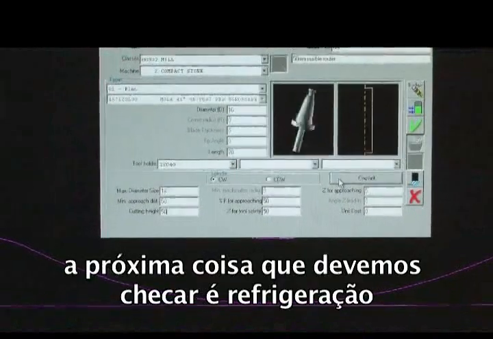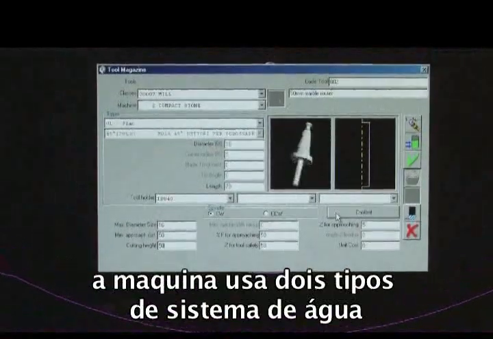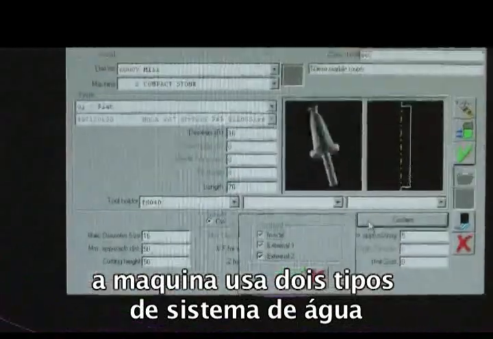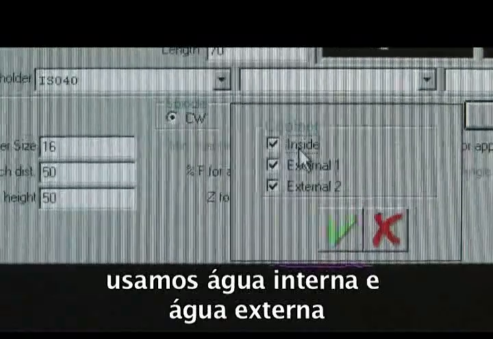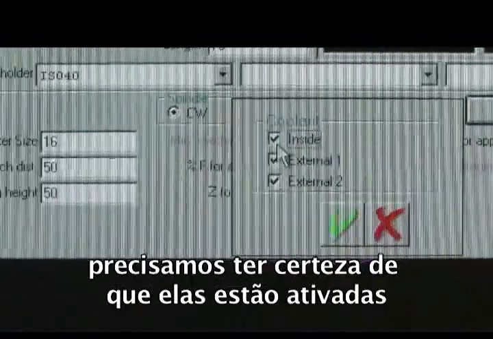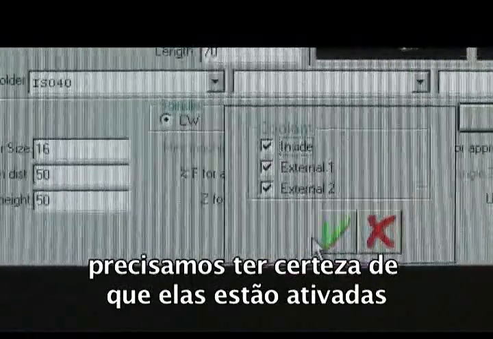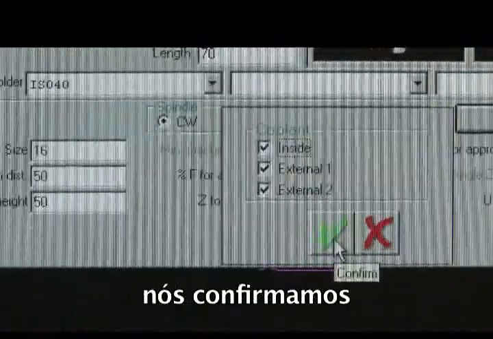The next check we have to make is coolant. The machine uses two kinds of water system, although here three are indicated. We use inside and outside water. We need to make sure that all these are activated. We confirm.